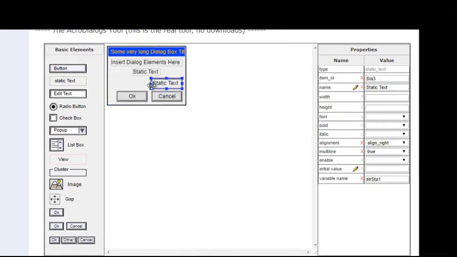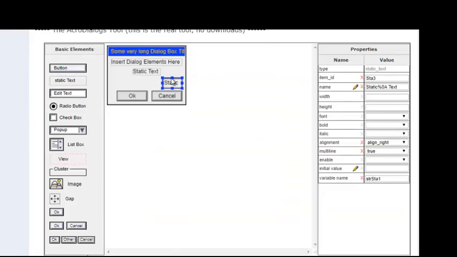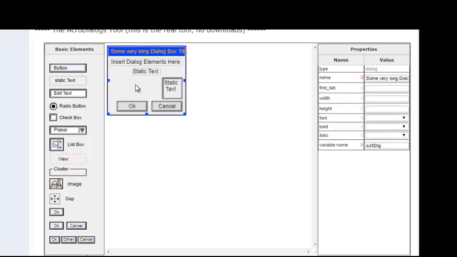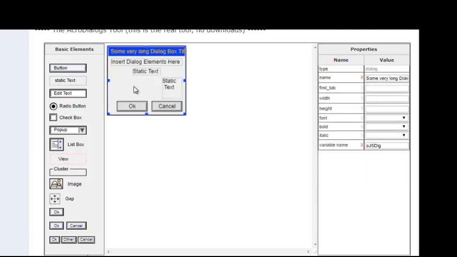I can change this text on this element to display a new line, and then I'll resize it so that we can see the second line, that it displays multi-line text. However, it displays the same even if multi-line is turned off. So it's purely a visual thing for static elements.